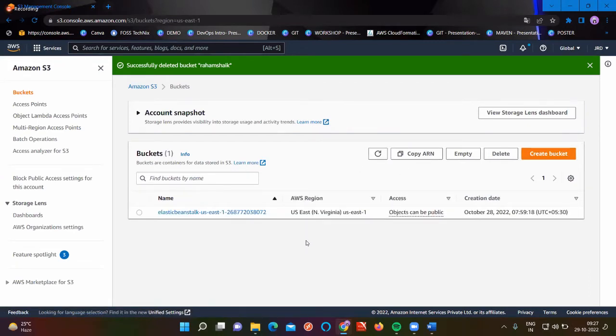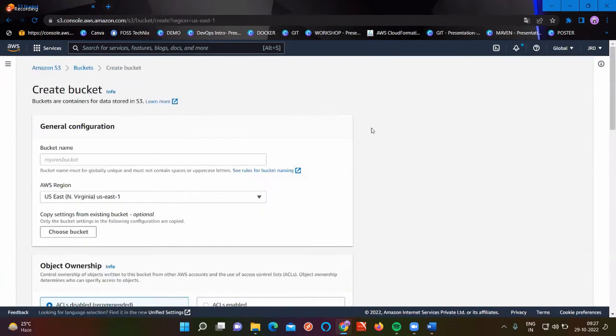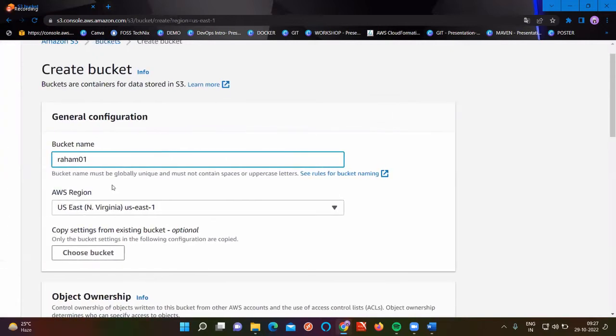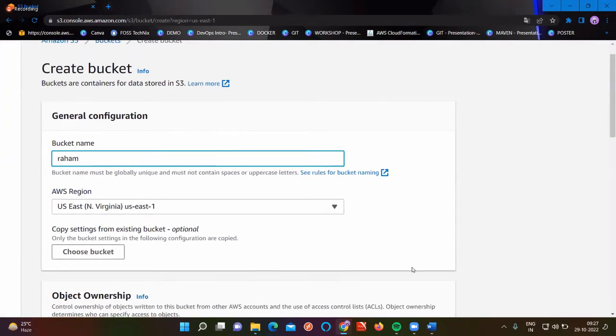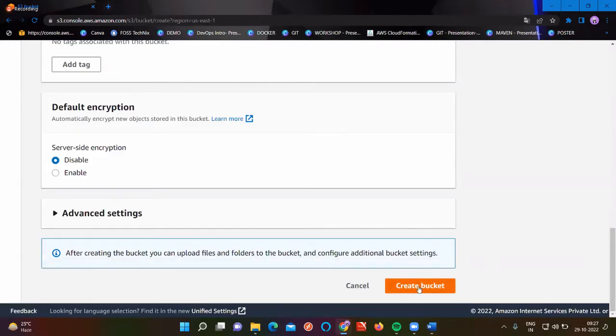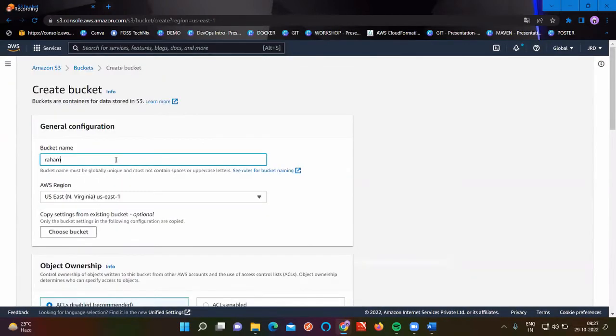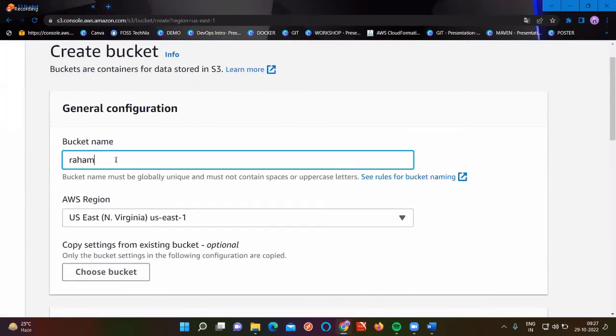So it is clear now. So create a bucket. The bucket name I'm going to give it as Raham01. See, it is saying that if I give only Raham and try to create the bucket, it is not going to take it, because if there is already a bucket with the name Raham, it is not going to create another bucket. So I'm going to give it as Raham01.